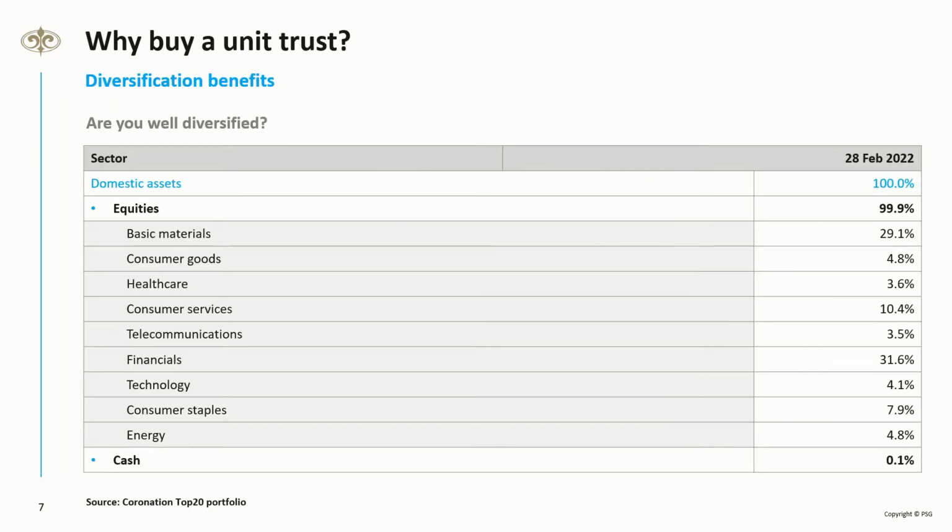Further reasons why buy a unit trust: diversification benefits. I borrowed this graph from the Coronation Top 20 Fund fact sheet. Considering only basic materials, financials, and consumer services as industries collectively, and look at the percentages, one gets a sense of how much weight those sectors carry in relation to others on the Johannesburg Stock Exchange, perhaps even disproportionately so.